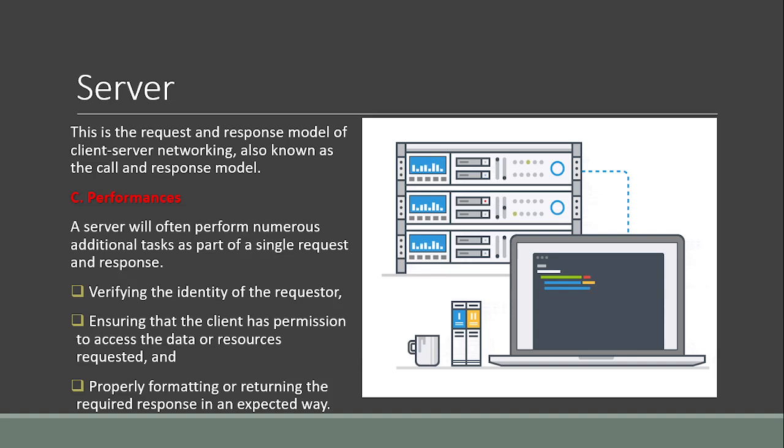So this is the request and response mode of client-server networking, also known as the call and response model. You see, this is the computer and this is the server here. The client sends information to the server: you type it here, send it, you click enter, or you click go, or you click send. It goes straight to the server, then the server returns the information back to your computer.